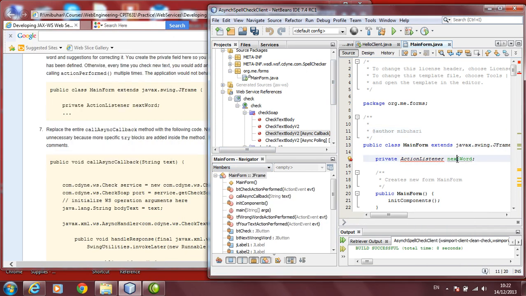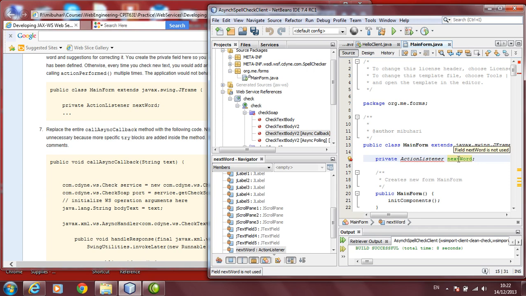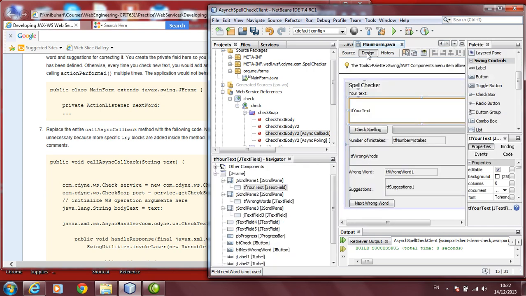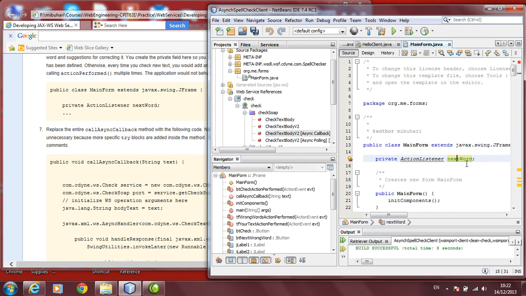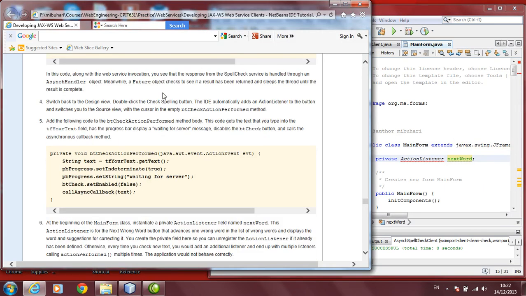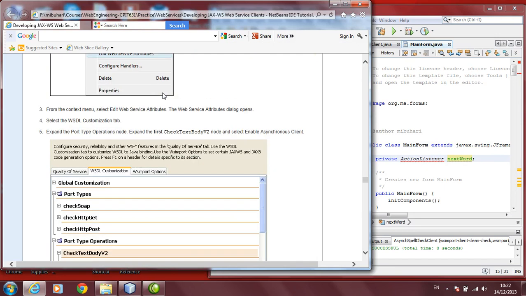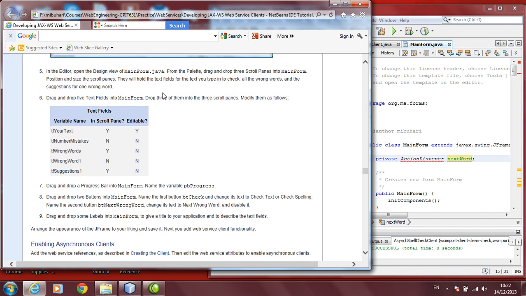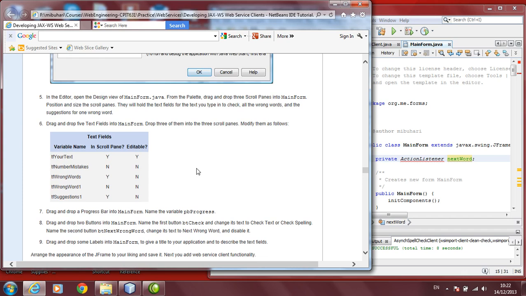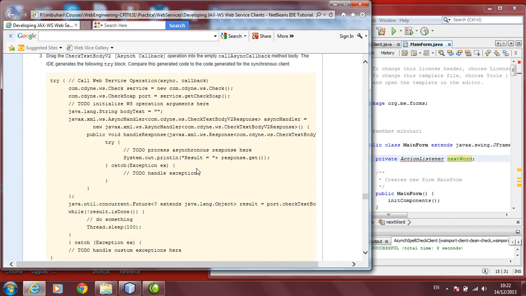If you find that it gives an underline error for the next word, go to the design and check where is the next word. It should be an action listener, which is for next word. Maybe it is not designed properly there. So you can compare with our procedure here. Here we talk about next word here? There's no such thing as next word in this reference. Let's see.